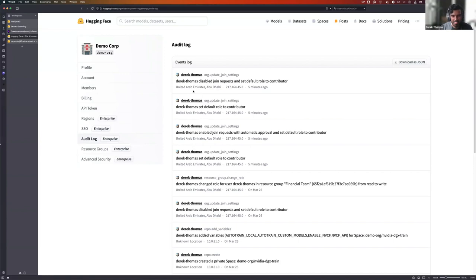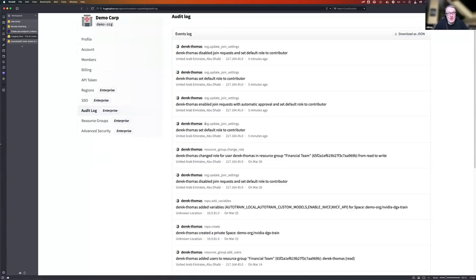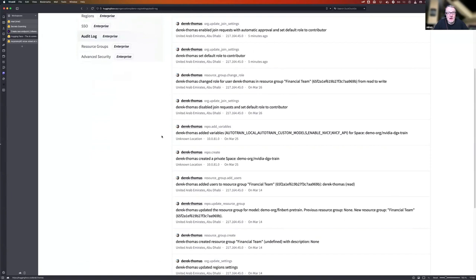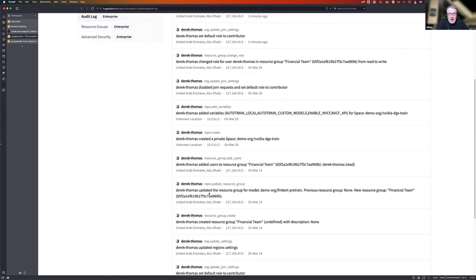So pretty obvious what this is, right? You see all the actions on the org itself, like creating a private space, adding users, et cetera. And we know auditing is critical for regulated organizations who need to demonstrate compliance.